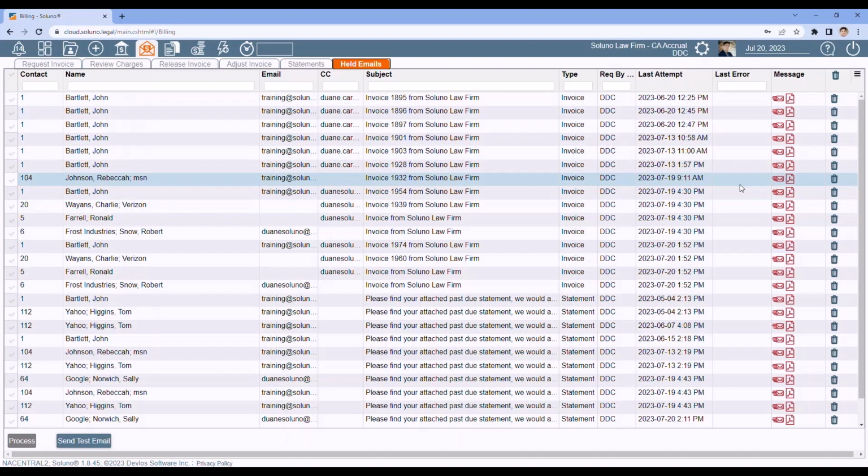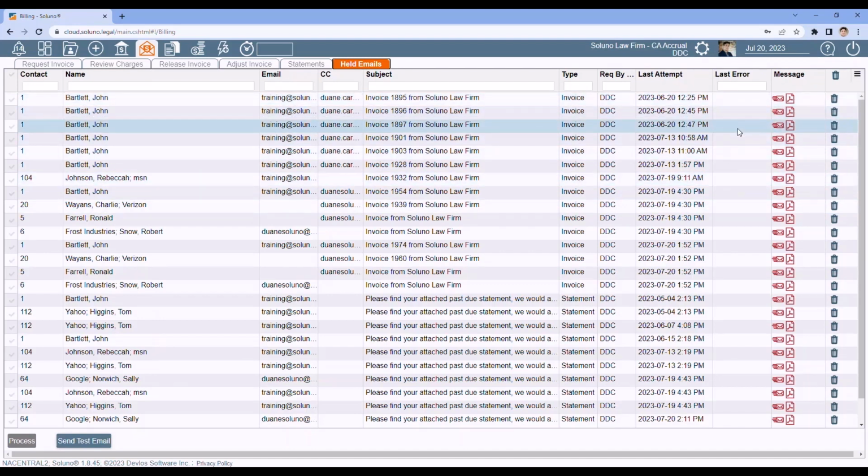9 times out of 10, if there's an error message here, generally the culprit is somebody changed the email password on your email server and didn't update Soluno with the new password. So generally your admins probably just have to go into the admin settings and update the password for your email server and then resend the emails out.